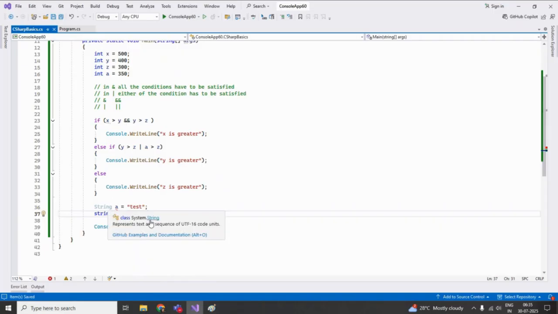It is class System.String. It's a class, but string with a small s is an alias of this one. Suppose my name is Abhijit, you can call me Abhi. That's a short name, my nickname. So that's the same thing. It's an alias of string with a capital S.